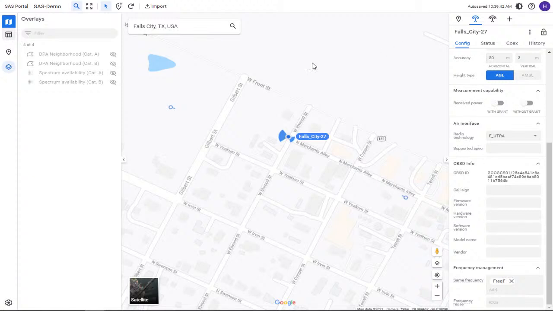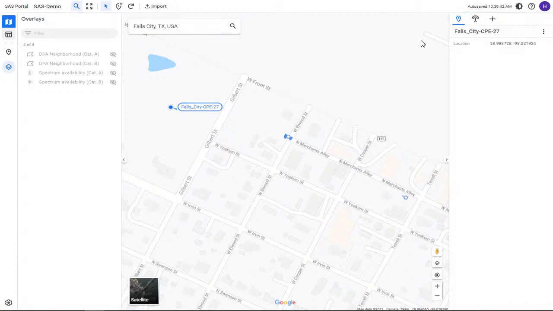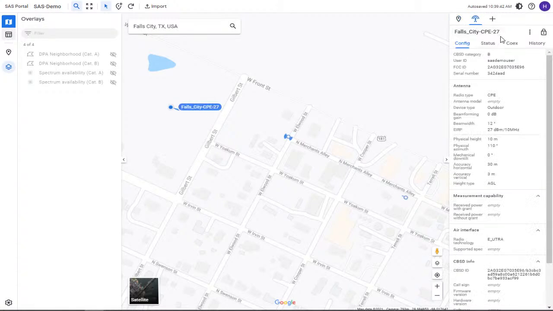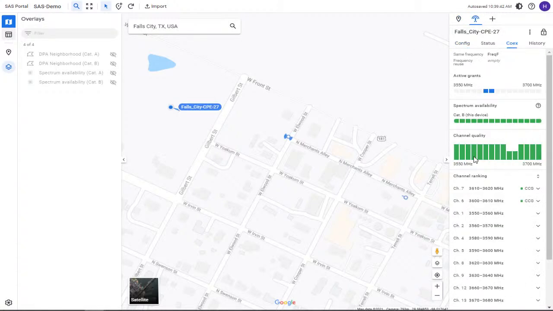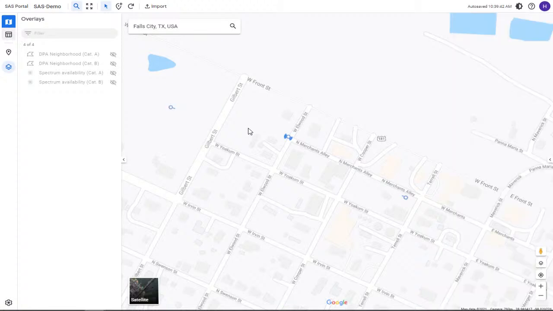So let's go back and see if that Coex has refreshed here. And there it is. I can see the interference from that other sector, from the one we just looked at, but on this particular 27 pair, channels 6 and 7 are at the top of my channel ranking. Now, that's for CPEs. I've got a few minutes left.